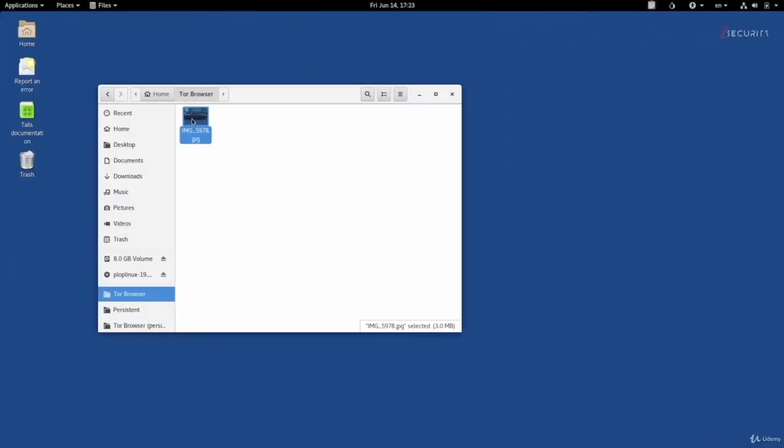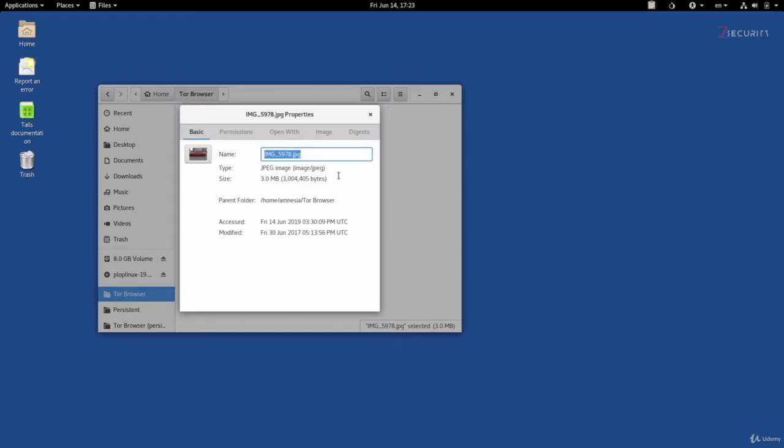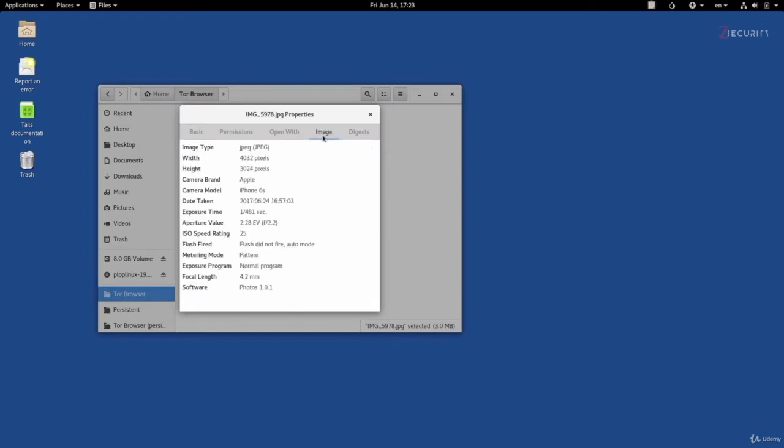So right here, I have an old picture of my car taken with an old phone. And if I right-click this picture and view its properties and go to the Image tab, as you can see, we get a lot of information about this picture. Now, the first few things might not look very interesting, such as the type of the image, the width and the height. But then if you go down, you can see the camera type, which was Apple.